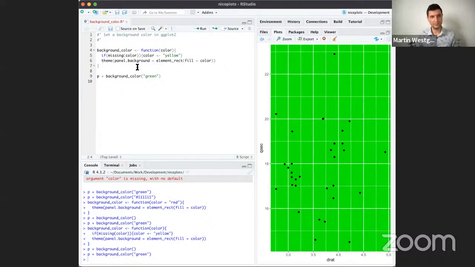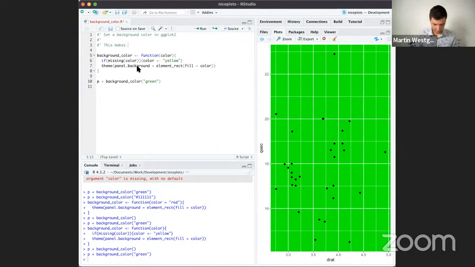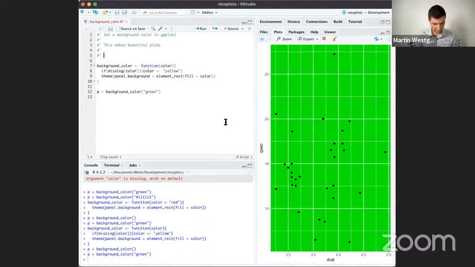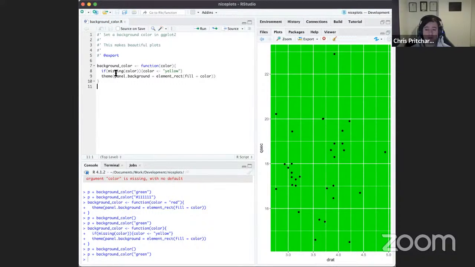But the format for Rcmd is that you have that title, then a skipped row, then your description. This makes beautiful plots. And then I think for now, the only thing that's really important is to tell R that we want this function to be available to the user. Write the word export with an @ in front of it, and delete any code that isn't part of the function. So that's very minimalist, but it should work.